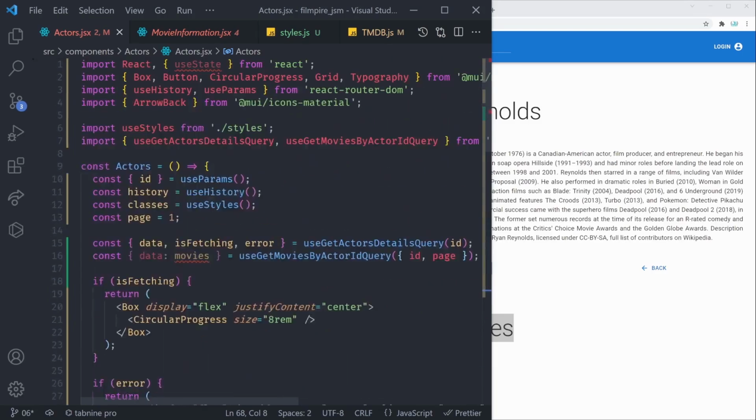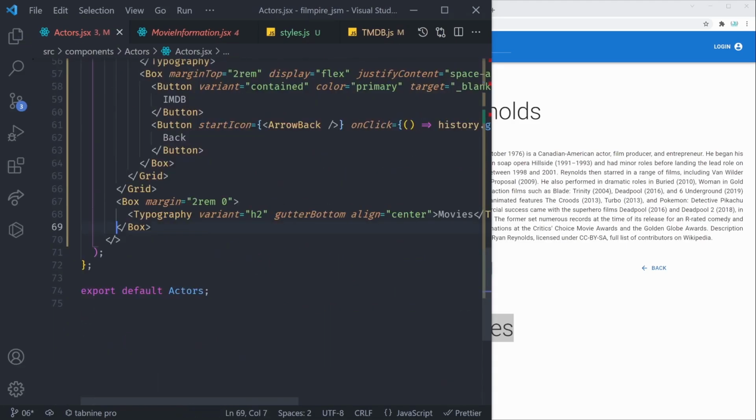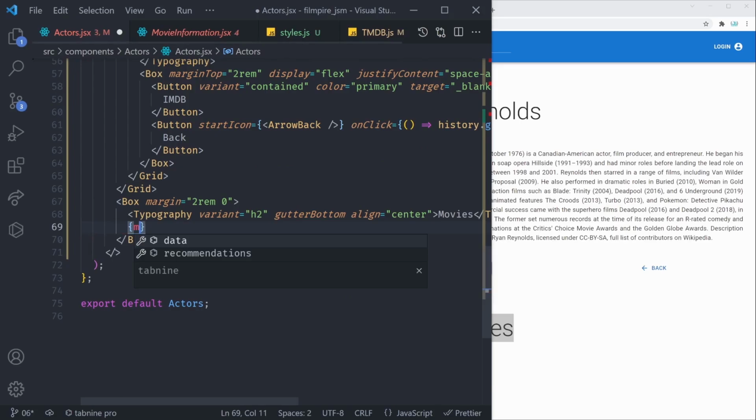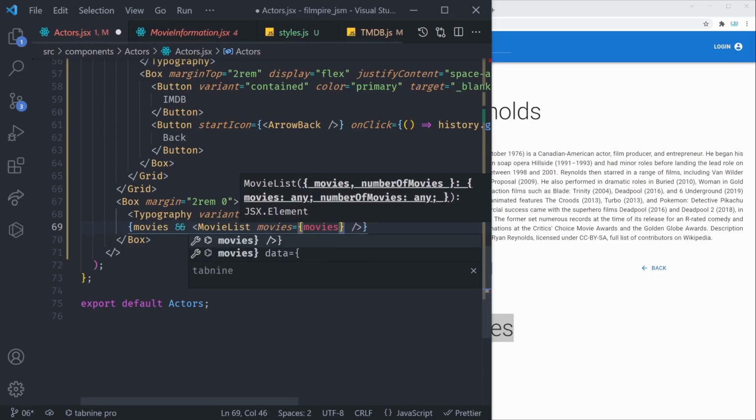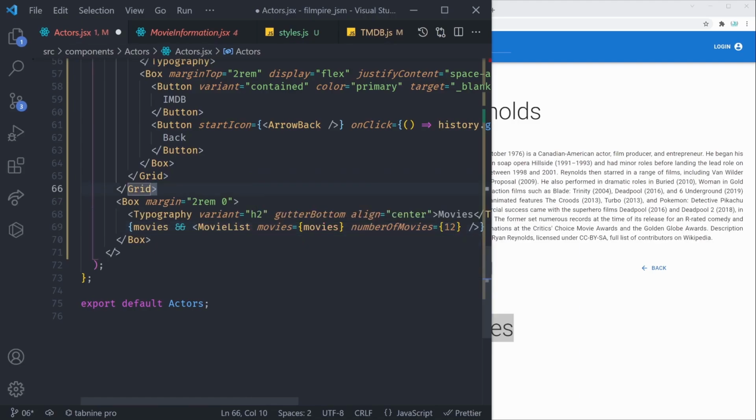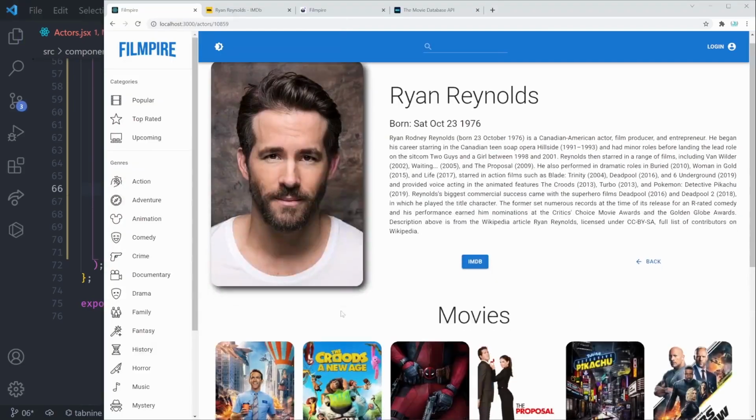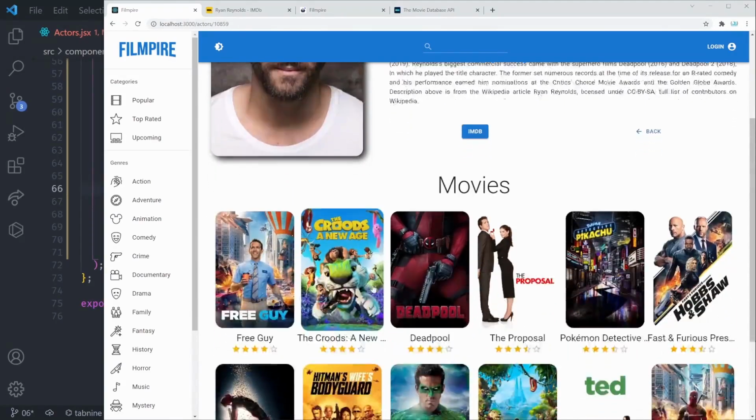Finally, we're going to use the same old movie list component. So right inside of here, we can say import MovieList from the components. And finally, we can add one check and say, if there are movies, so movies &&, then render the self-closing MovieList component. Of course, we want to pass the movies to it, which is going to be movies equal to movies, and the number of movies is going to be equal to 12. Let's go ahead and display it right now. And there we go. We get 12 different movies that Ryan Reynolds starred in.